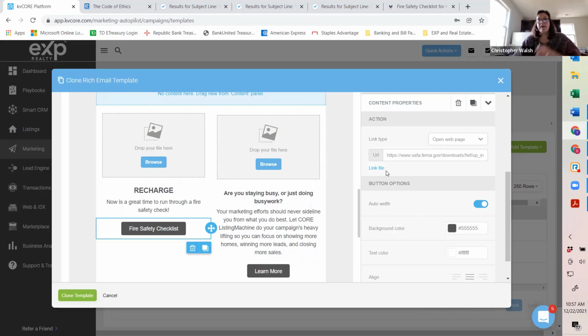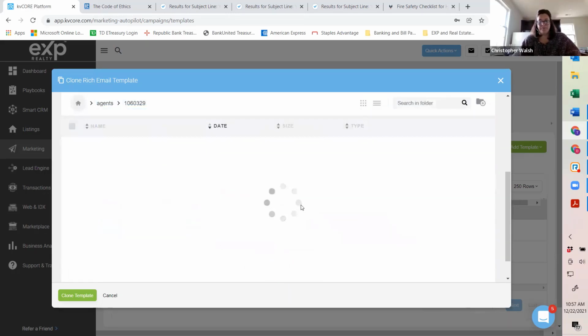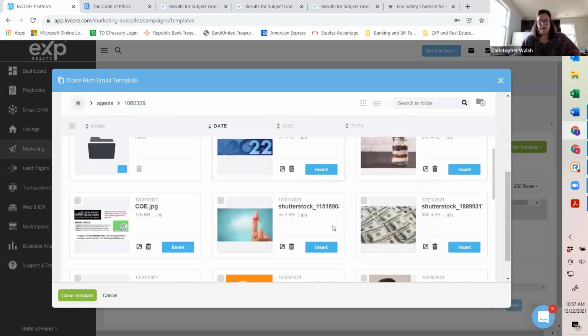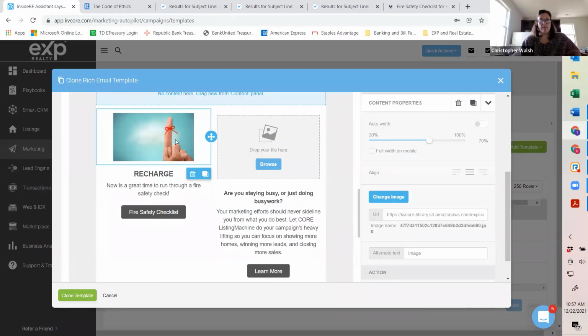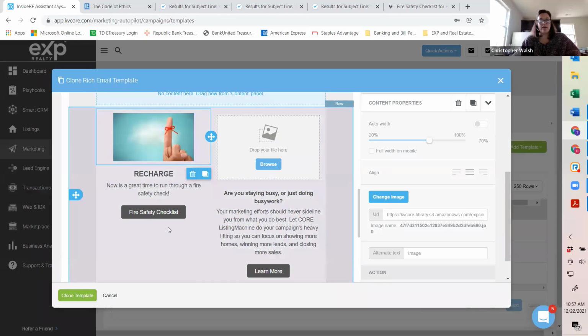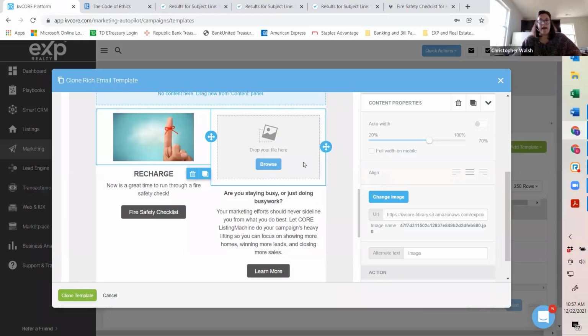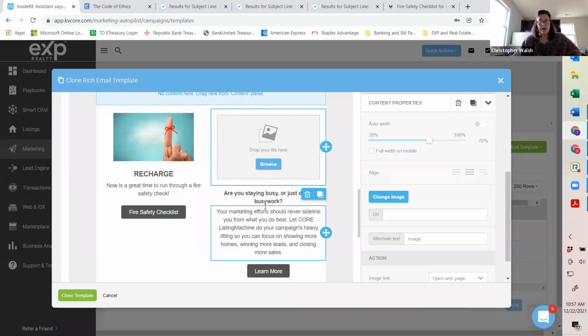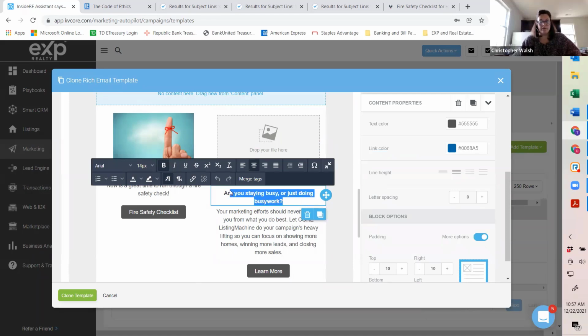Okay. Remember, if I had a file, like a PDF as opposed to a website that I wanted to direct someone to, I could use this link file button to do that. Then I might add a picture. And maybe this one works in this case, reminding people to do a safety check. Okay. And then maybe the last one is going to be resolve.